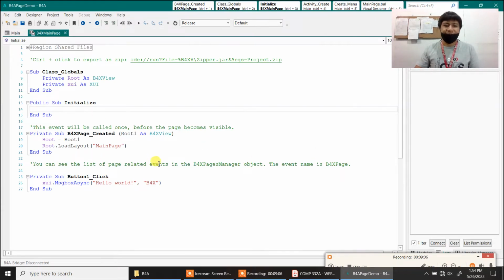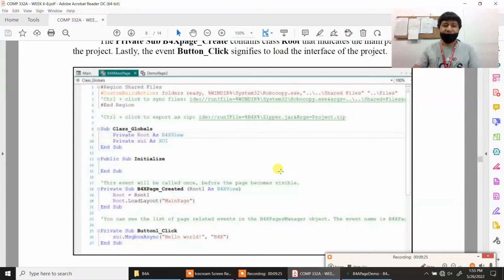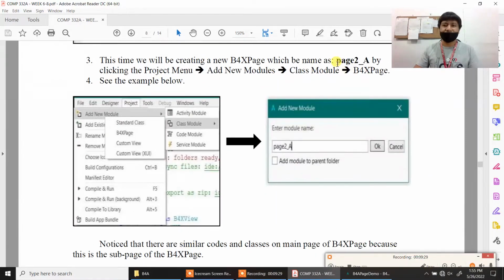So by default, you have this ready-made code on your main page. Take note, main page. That means you will create a different page aside from the main page. Now, since we have this, we will make page 2 underscore A for the new page.